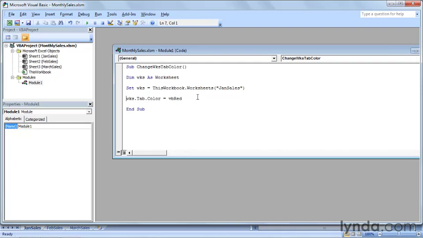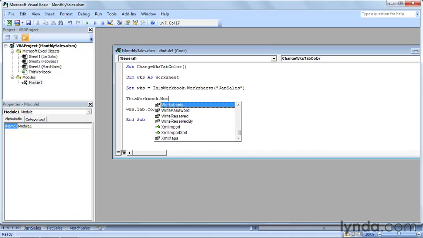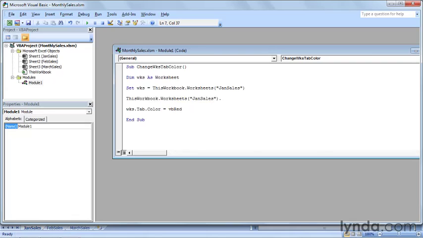In general, you should use short object variable names to save yourself time in your coding. For example, if I wanted to type the same command out longhand without using an object variable as a shortcut, I would have to type this: ThisWorkbook.Worksheets, JanSales.Tab.Color equals vbRed. That takes a lot more time than simply using the WKS variable name.